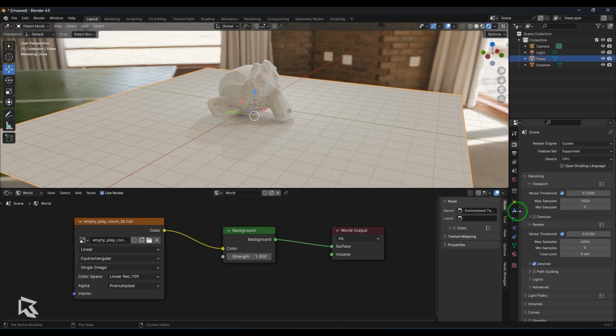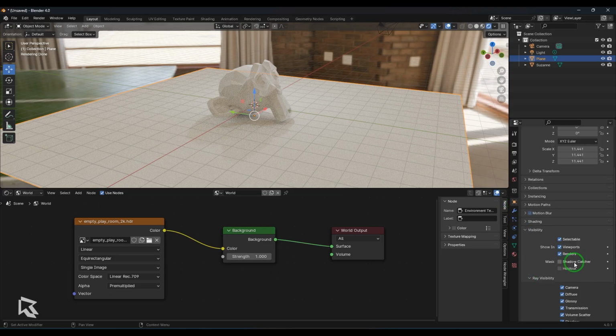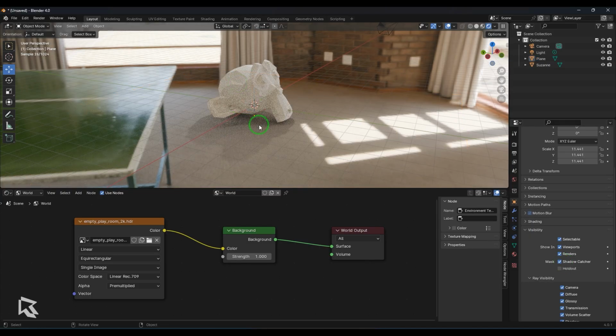So select the plane, go to the object properties here, and then go to the visibility section. And then we have something called shadow catcher. Just enable that, and then you get the object casting shadow on the background plate. So it's a very useful tool when it comes to visual effects.